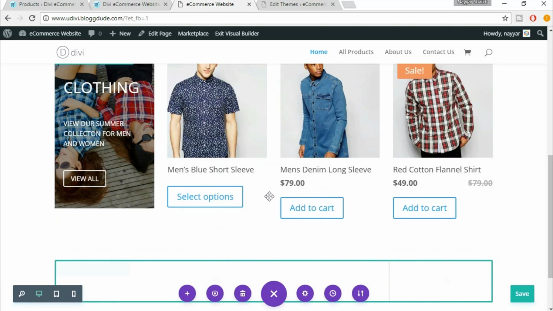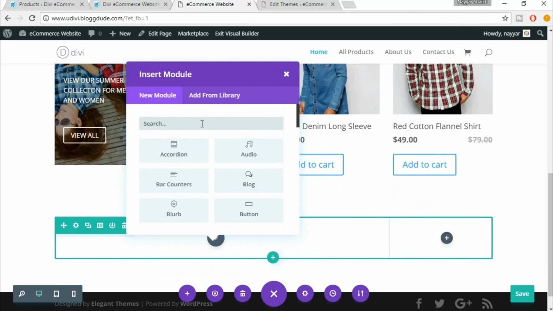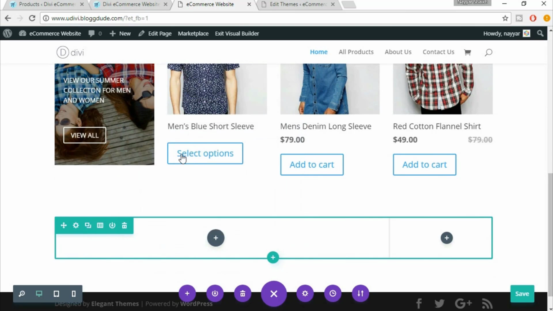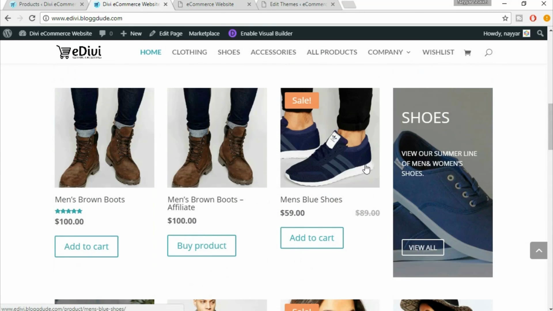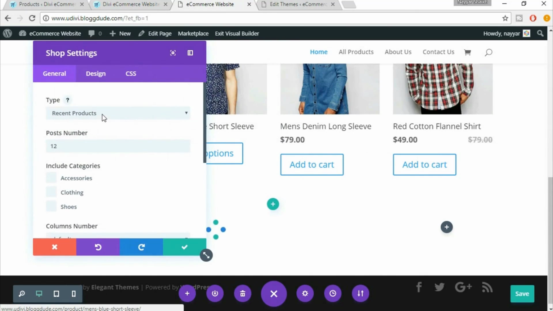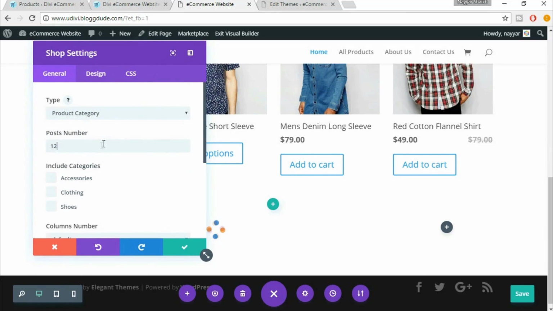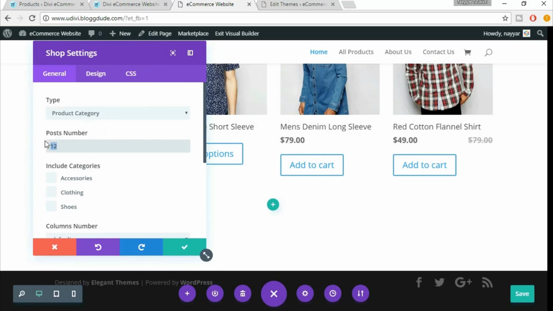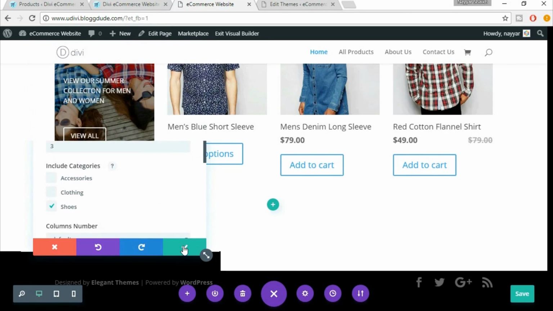At the right side we have to select shop. So in the search bar type in shop, select this one. Now here in the second column we have shoes. So instead of recent products, we will select product category. Then we will decrease the number of posts to 3 and we will select shoes from here. Now click on save changes.